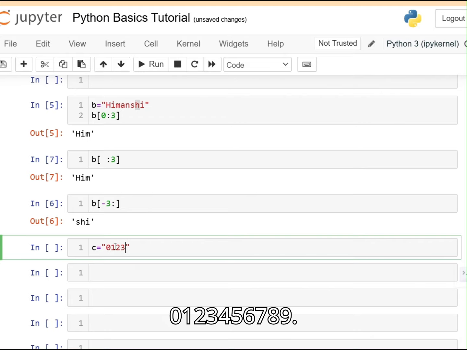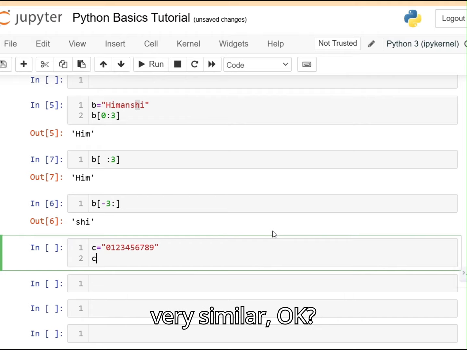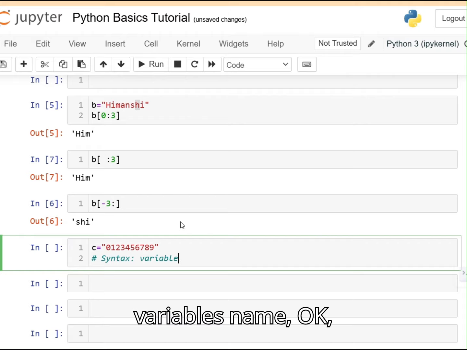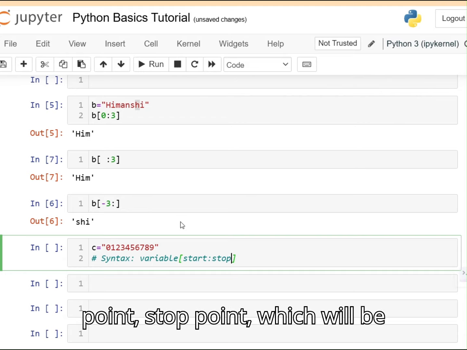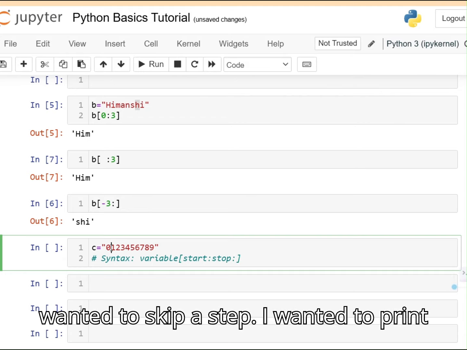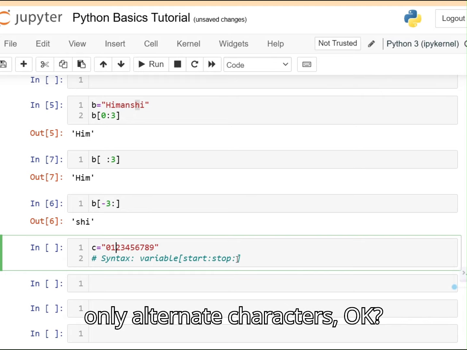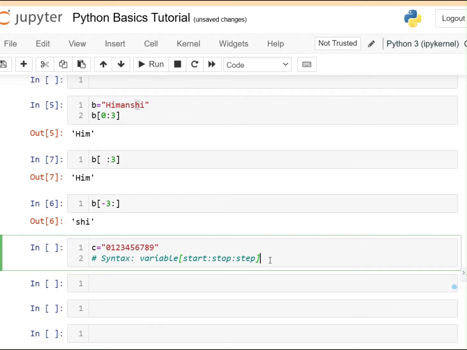Let's try with a different string. Let's say 0, 1, 2, 3, 4, 5, 6, 7, 8, 9. That's the string that we have chosen. Now, the syntax will be very similar. The syntax will be the variable's name, square brackets, starting point, stop point, which will be one extra, remember, and I wanted to skip a step. I wanted to print only alternate characters, so I will put another colon and then add a step.